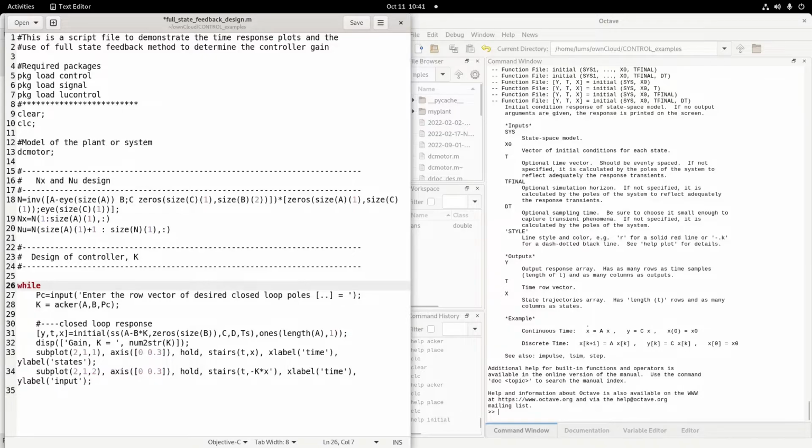Now we want to iterate for different positioning of the closed loop pole positions. I can change the closed loop pole positions. I can get a different value of k and see how the response changes with these different values of k. So this, therefore, you need to put it into a while loop and end while. So this whole set of statements will be within a while loop.